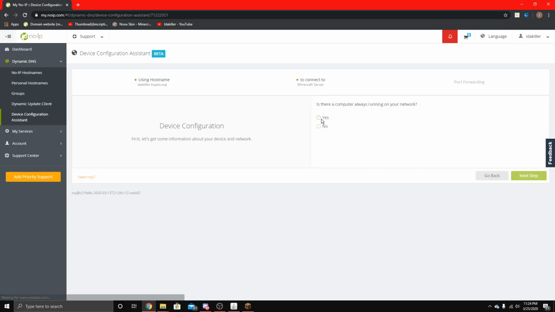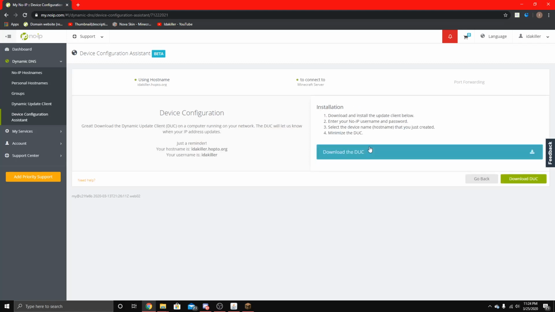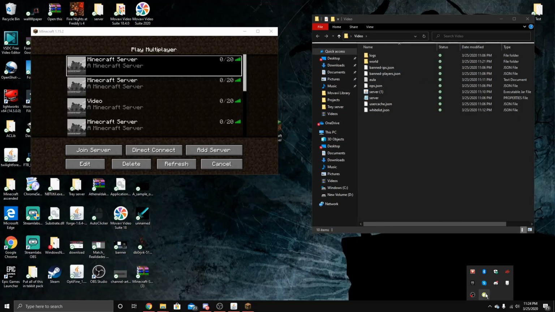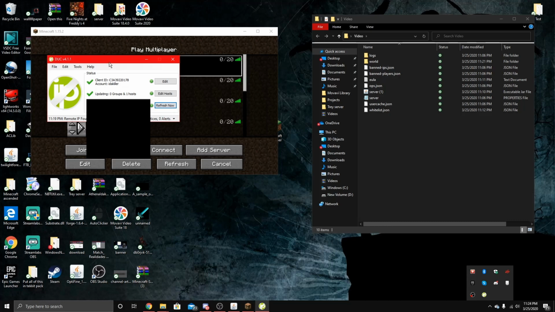And for port forwarding, it asks, is this computer always running on your network? Click yes. And then it will have you download this. This is important to download, and I'll show you why in just a second. I do already have it downloaded, and it will pop up down here. It's this little green one for the No-IP. You open that, which I do need to click show, and then it shows all this information.